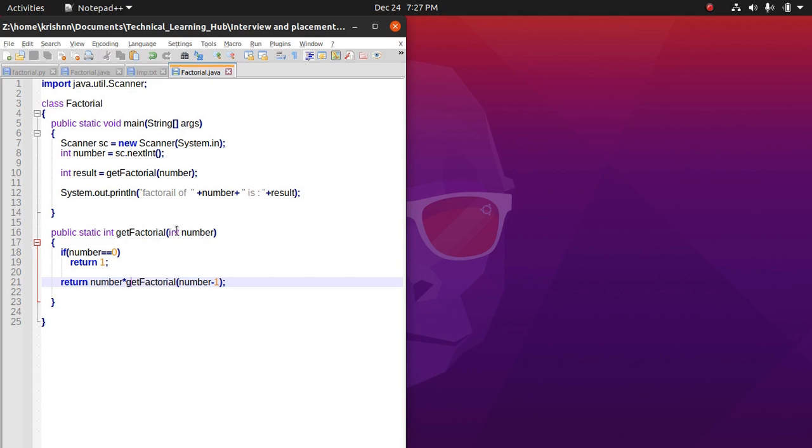Again the getFactorial function will be called, the number will be now 5, and it will compare number is equal to 0, there is no, so it will come again here. This time number is equal to 5, and getFactorial of 5 minus 1, that is 4. So this function will call itself till number is equal to 0. Once number is equal to 0, it will return 1. So all 6 multiplied by 5 multiplied by 4 multiplied by 3 multiplied by 2 multiplied by 1 and then multiplied by again 1, because factorial of 0 is 1. So finally the result will be returned, captured here, and we will display the result.